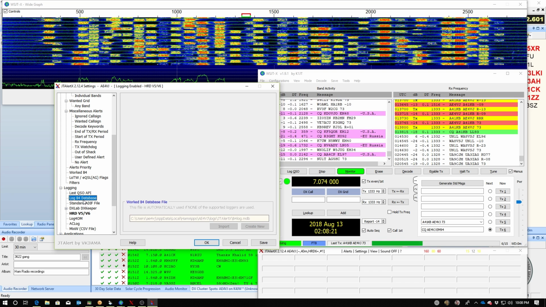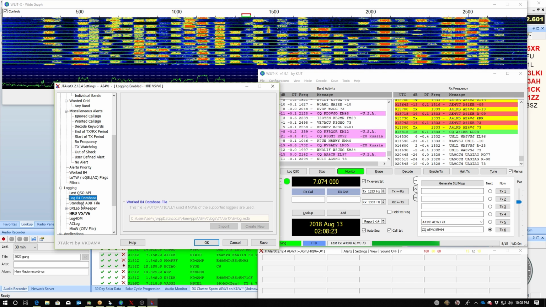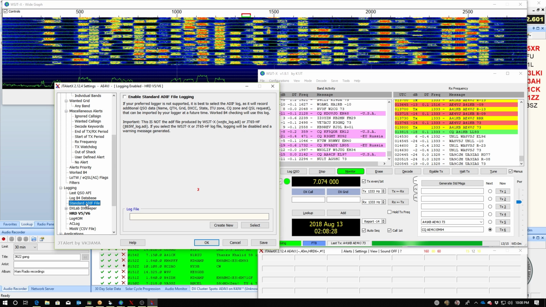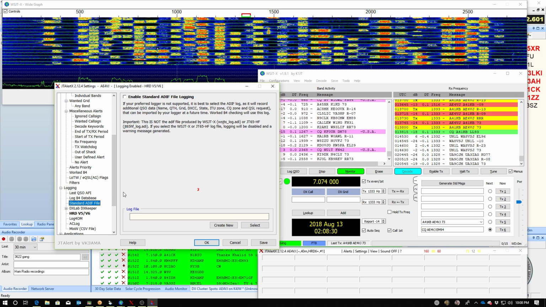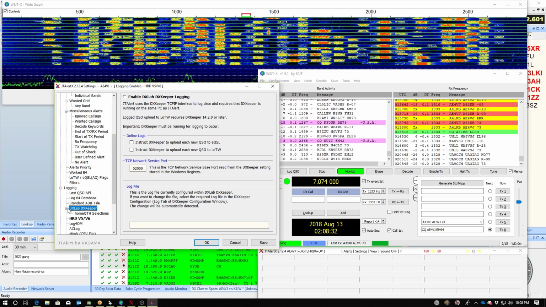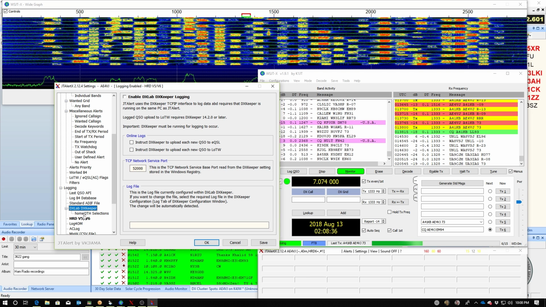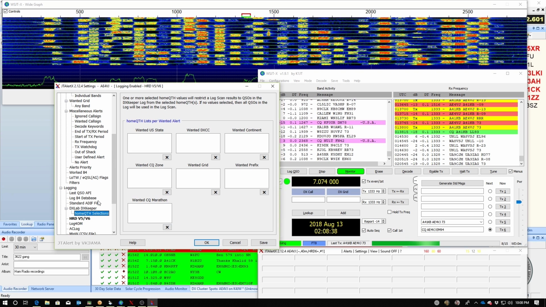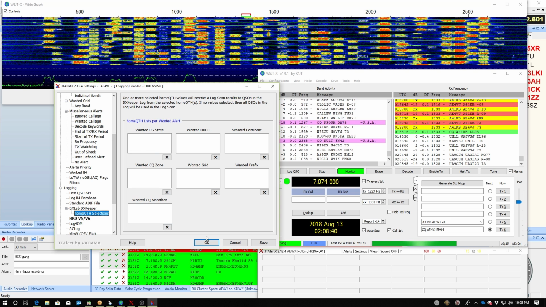Log before database. It's automatically created. I've never really gone back to look at it, but that's for it. So when it queries to see if it's already worked, and that's where you can enable that. DXLab, I have not used any of that. But then if you got, you know, HamQTHs and all that, you can put that in there.